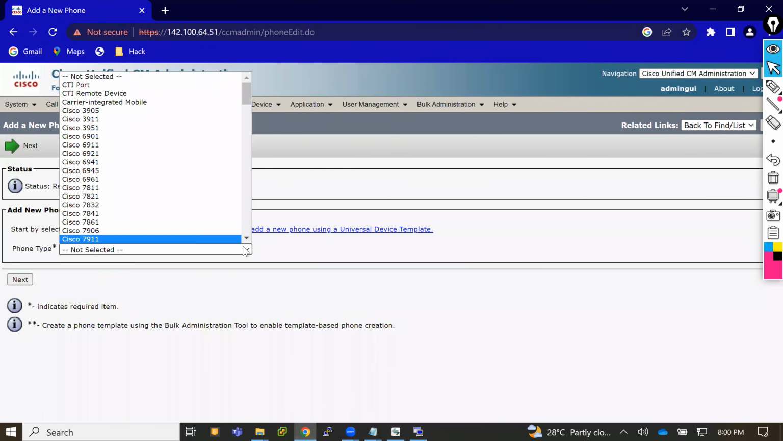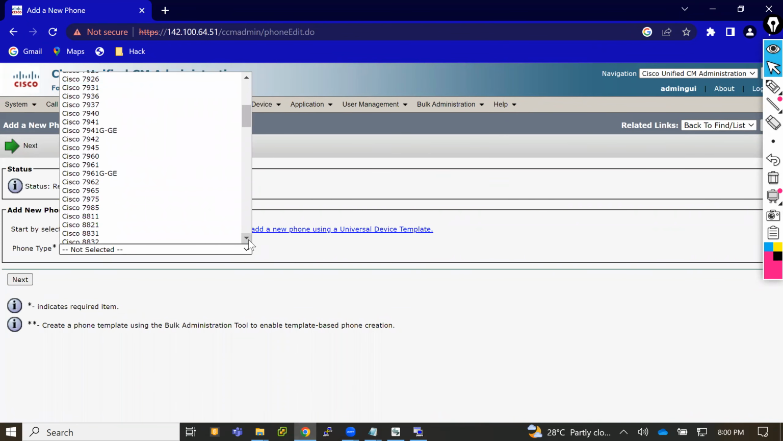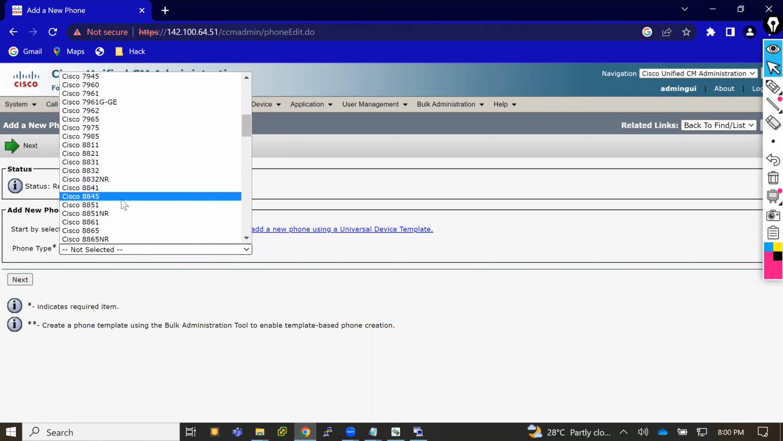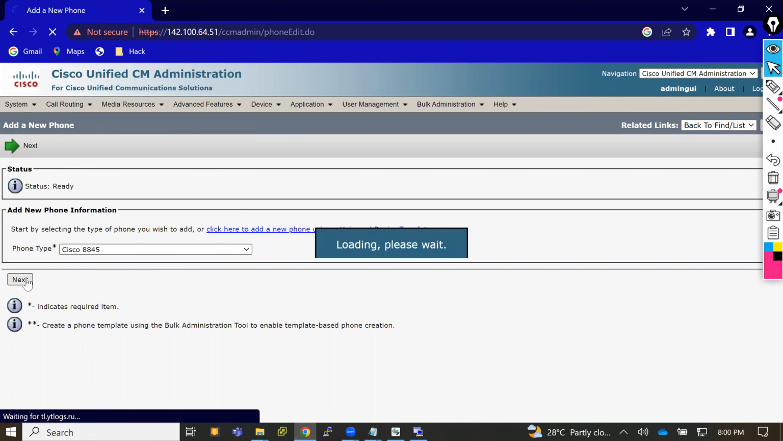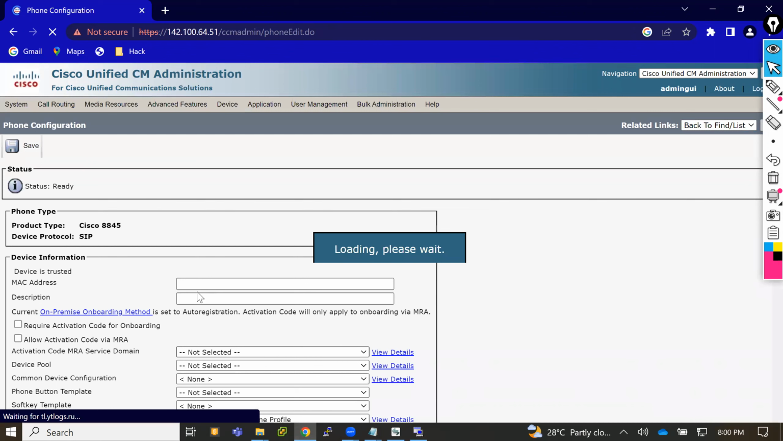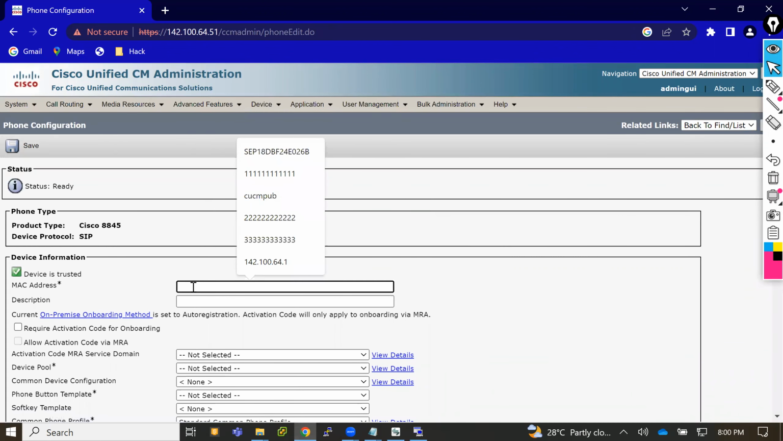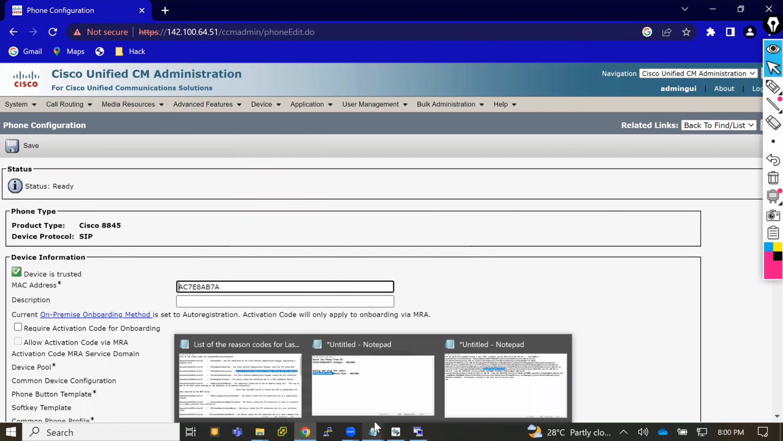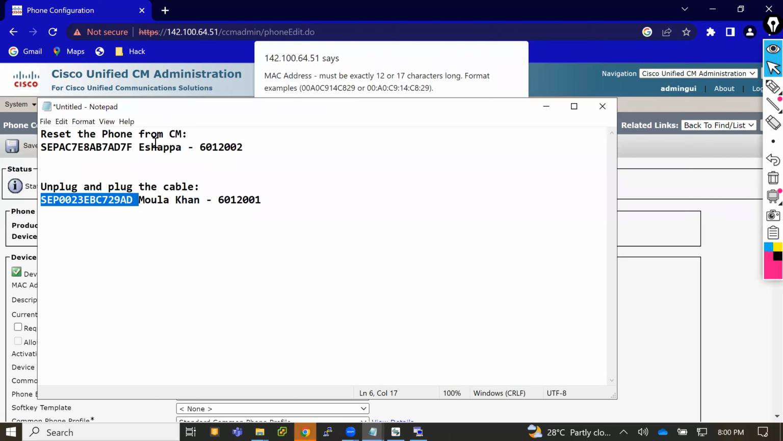Okay, 8845. Very quickly, I'm going to register 8845. Next, MAC address. I'll just remove this SEP. Then after I'll go, already I have a description of Ishappa.